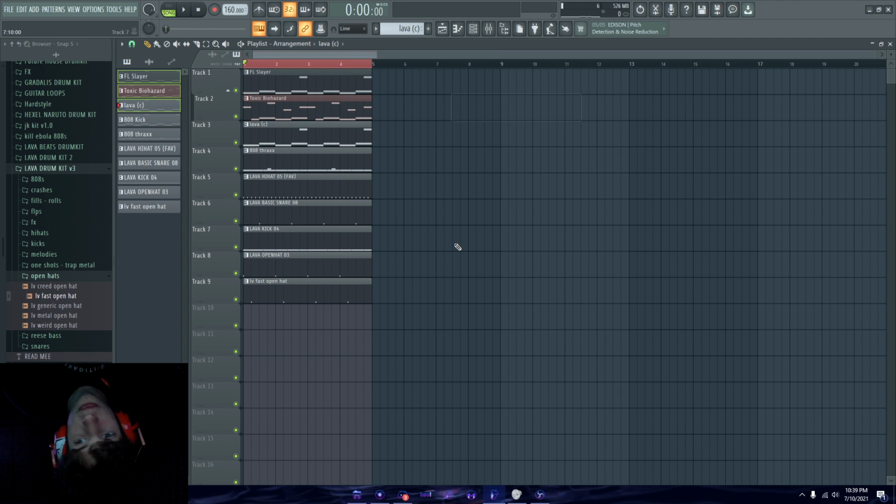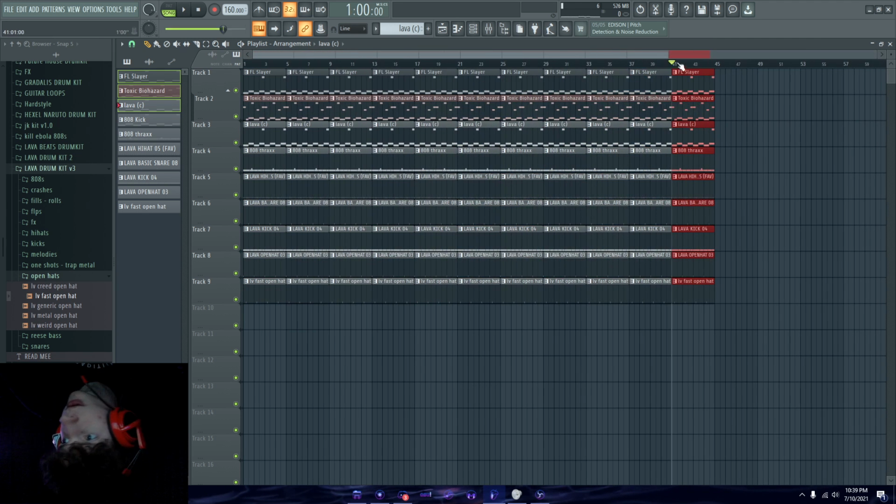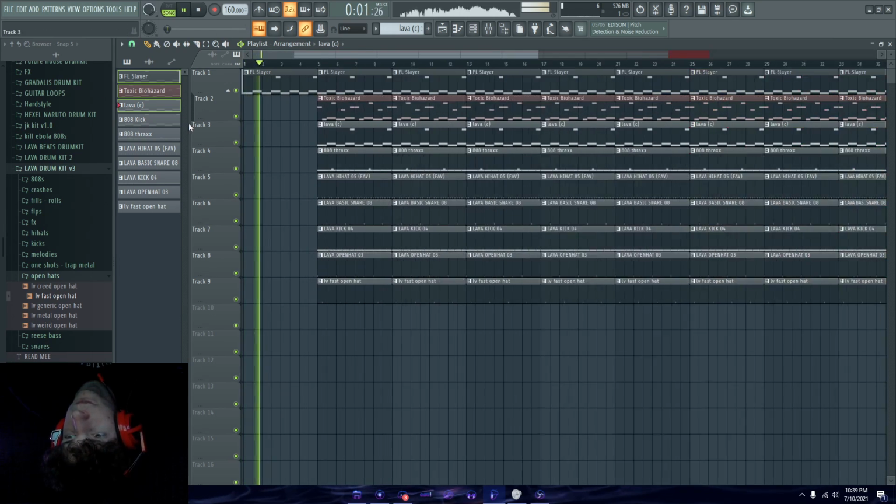I usually put my melodies on the top and the drums on the bottom. So I'm going to select all of them, Control C, and paste. About a minute is fine. So I'm just going to start with this melody.